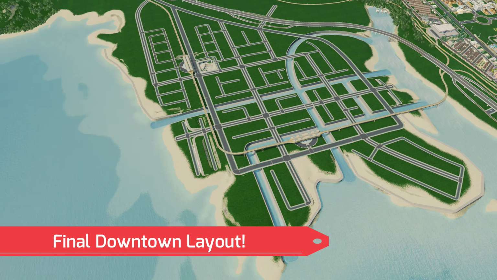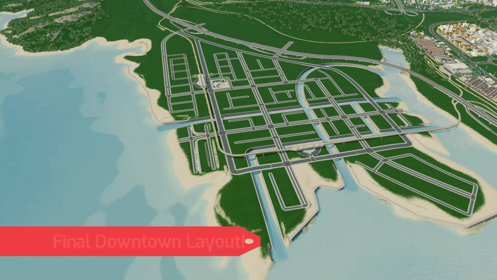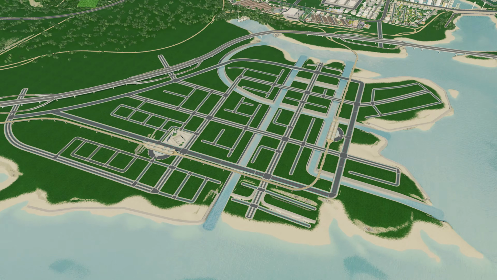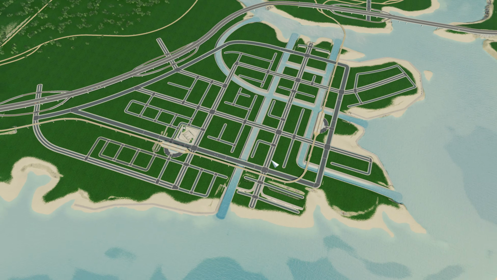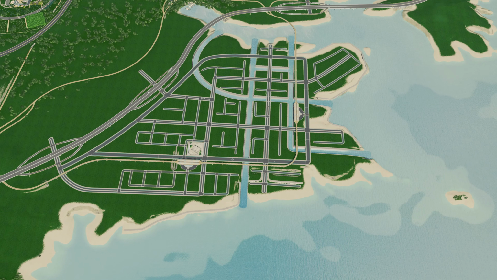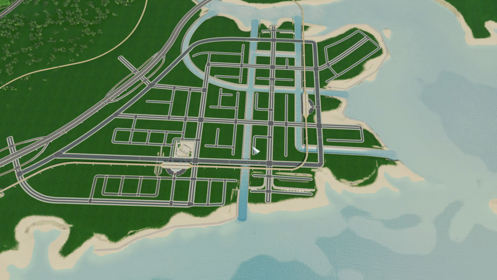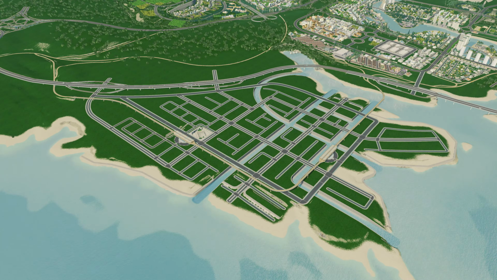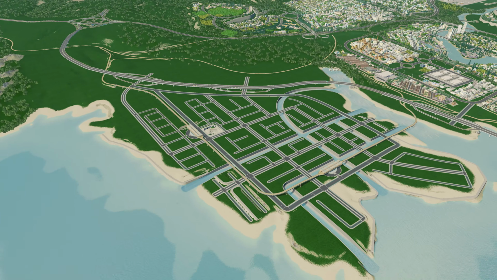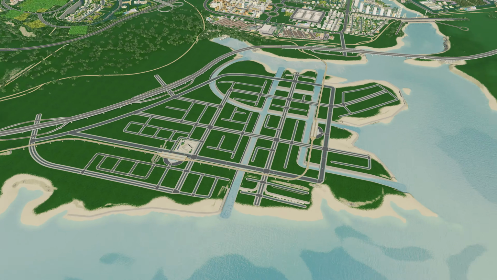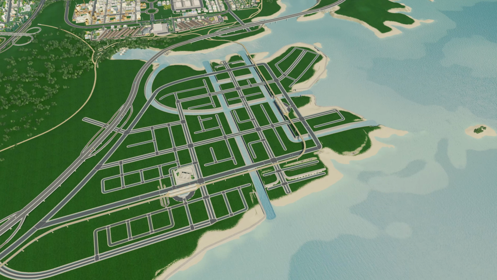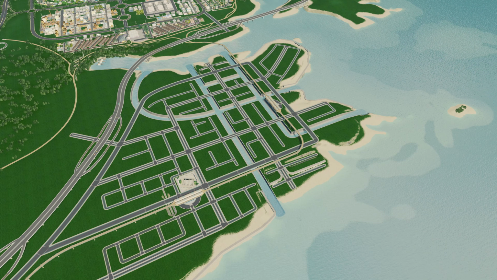So guys, this is our finished product. We did a lot to get here. We did a lot of terraforming and terrain editing. We added a highway with multiple on and off ramps, and we created a Cities Skylines downtown road layout. Overall, guys, I think this turned out really well. I'm very excited for the next episode just to see everything filled in, but I want to show you guys what it took to create a downtown area.